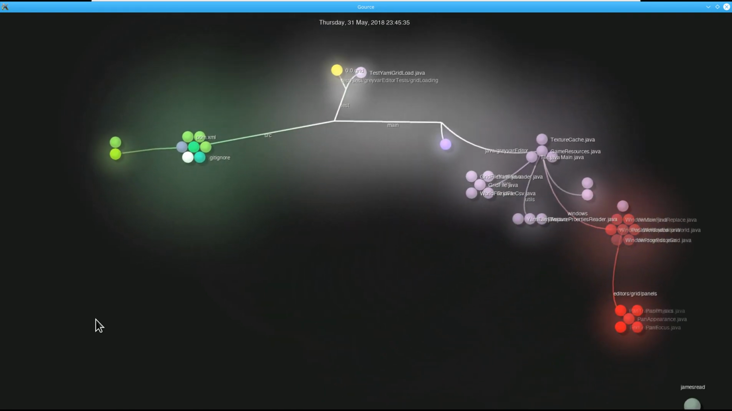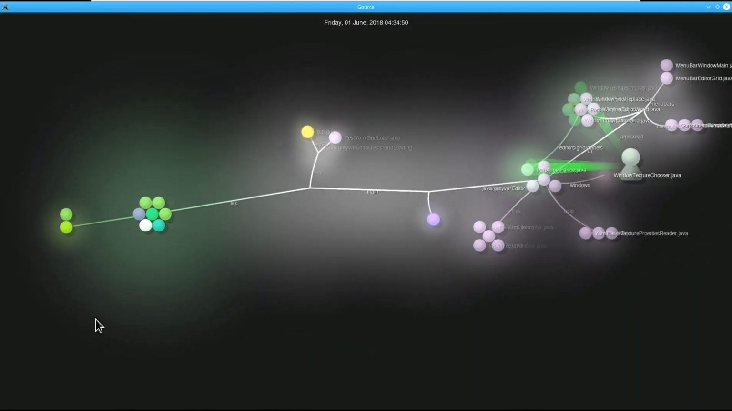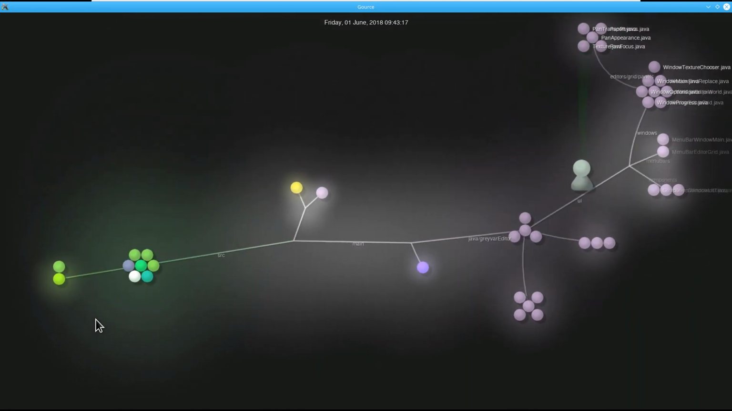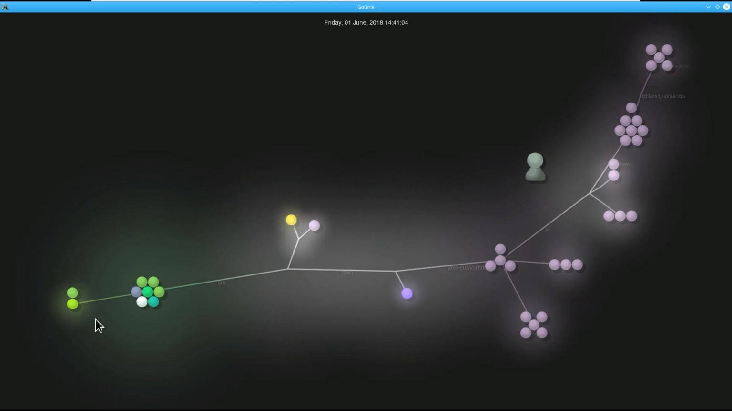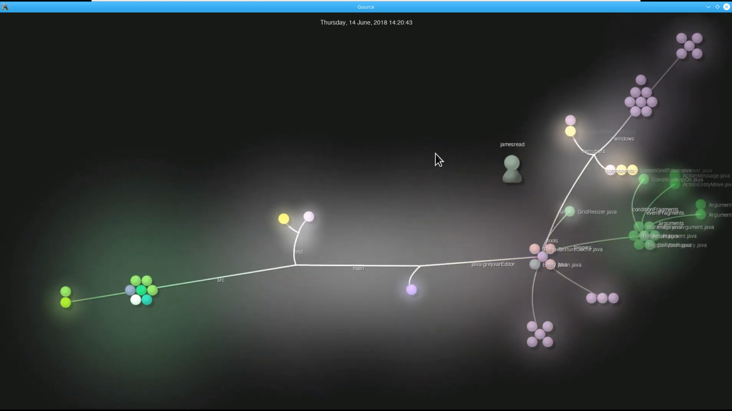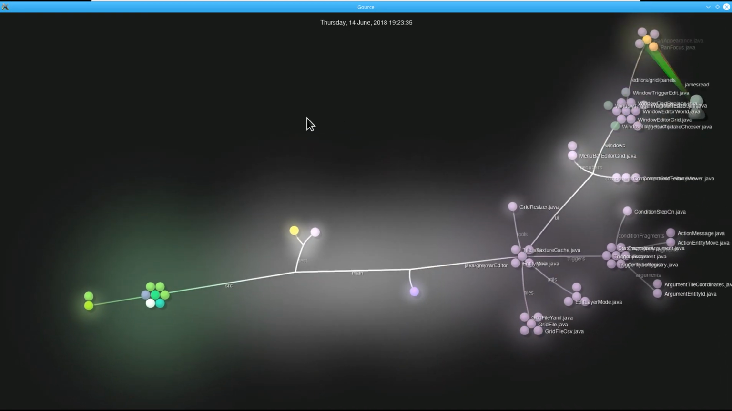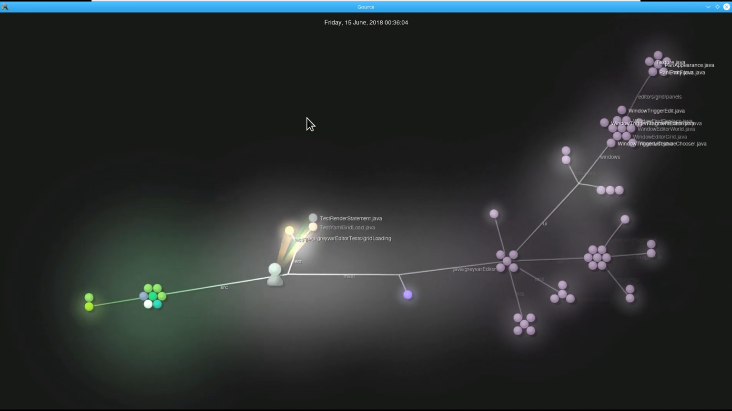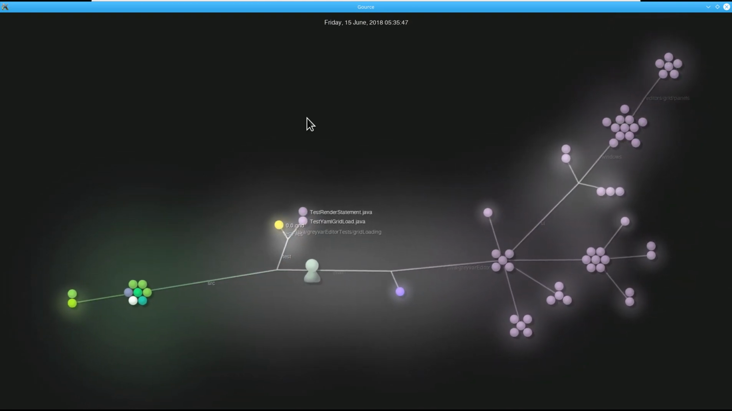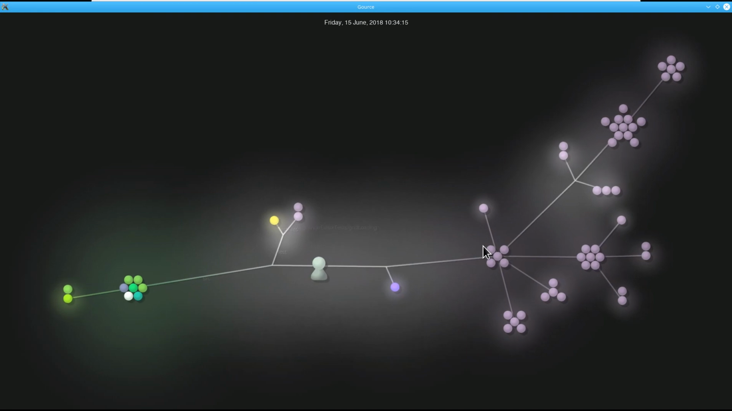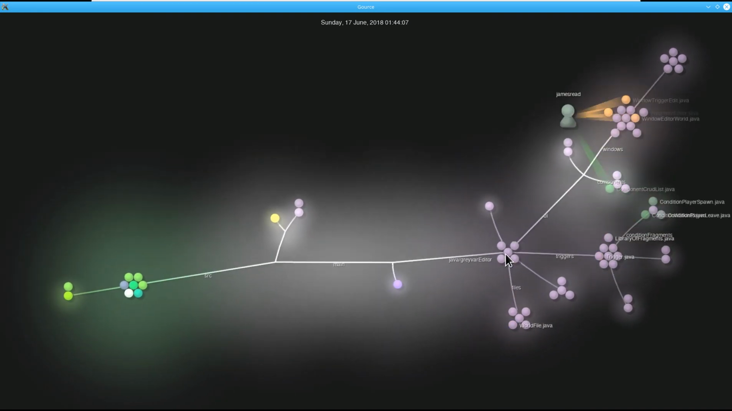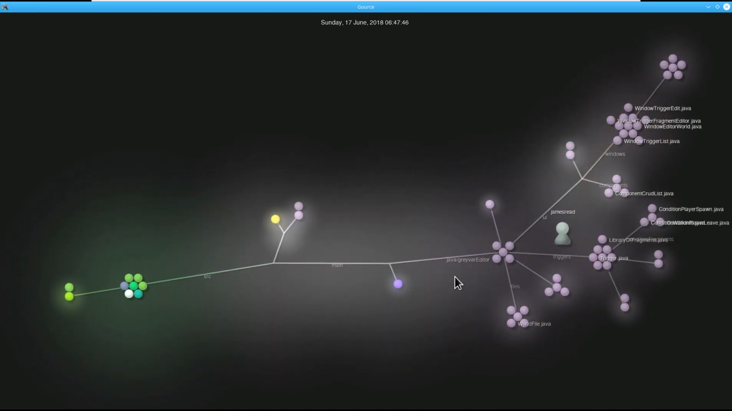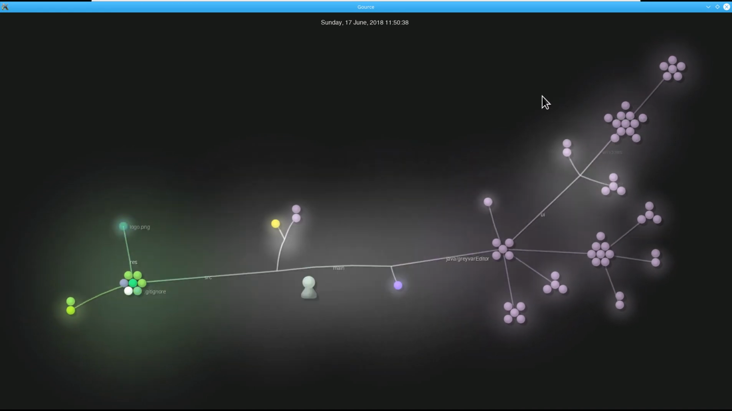The little green lasers are me adding files. The red lasers are me deleting stuff. And the orange lights are me changing files. As you can see over time, I'm running around doing a whole bunch of code changes here. Each of these round circles represents a file, and when they're all grouped together, that's one directory.